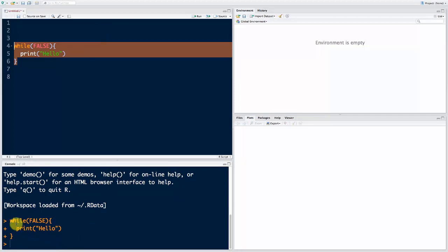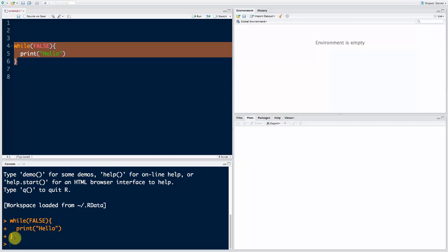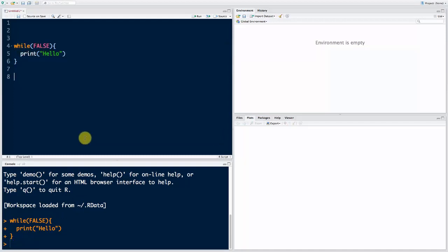As you can see, what happened here is this code was copied in. So this plus means that the line continues, that R is waiting for the end of this expression or the end of this loop before it executes it completely. That means the loop continues over several lines. And as you can see, nothing happened afterwards. Now let's change this word false to the word true. So now we know that this logical expression, which is simply the word true, is always true, and that means that this loop will keep going on forever.